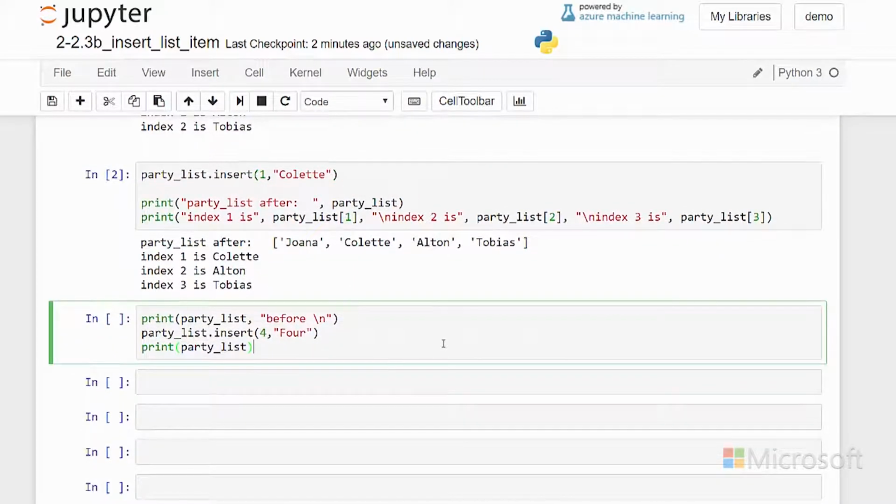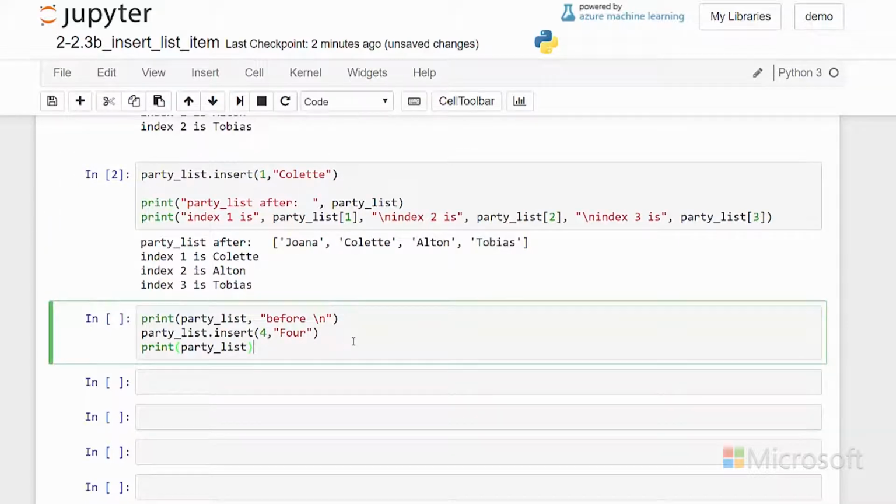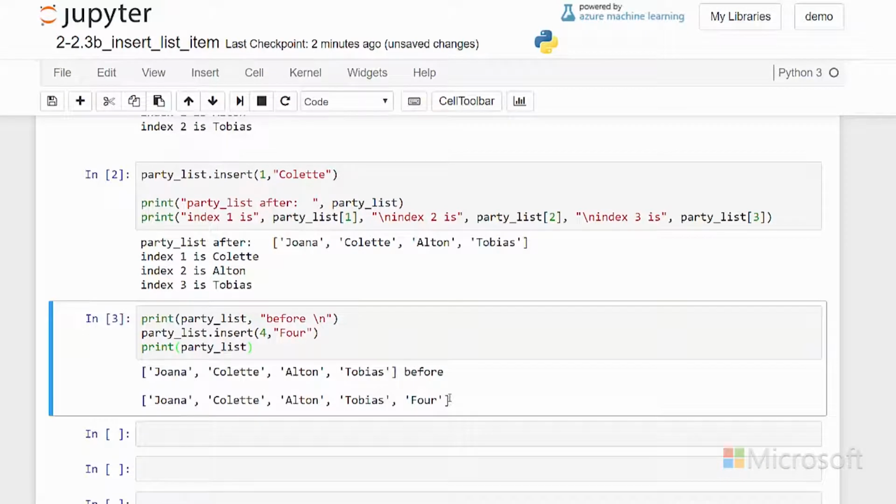Over here, we're going to use the insert to append an item. We can get that same effect as the append to add it to the end of the list. So we have the list has 4 items, so that's index 0, 1, 2, and Tobias is index 3. So we're going to insert at index 4. And we see that before and the after list, we've added that 4 in there.